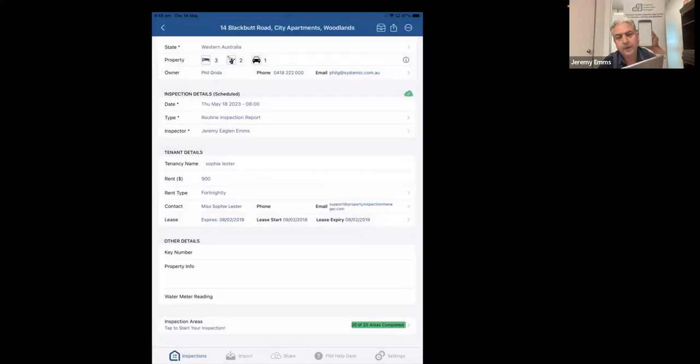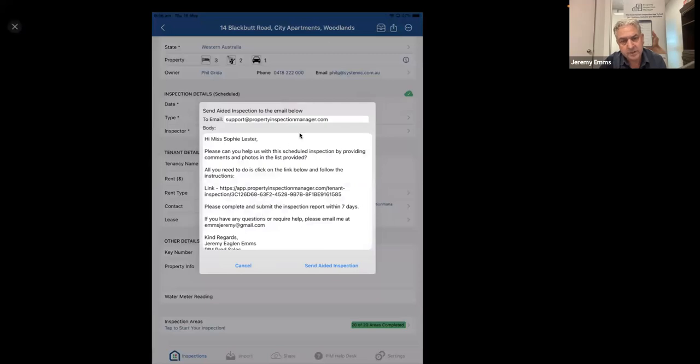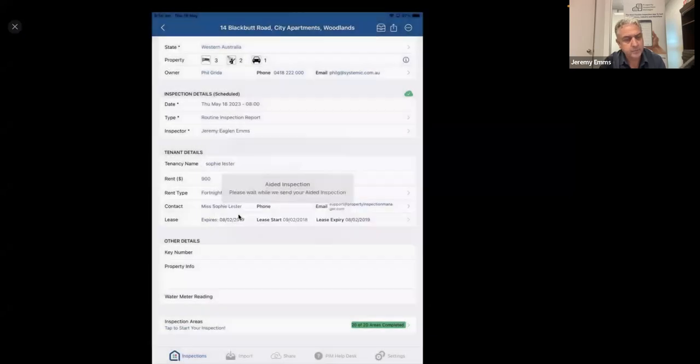Then on the first page of the app, I can press the action button and send an aided inspection. That will send the aided inspection to the tenant or to my colleague. It will appear in their email with a link and instructions: please fill in the following rooms, here are the things that I want you to take. And that can be done on any device, so they don't have to have PIM on their device. They can take some photos of their inspection.